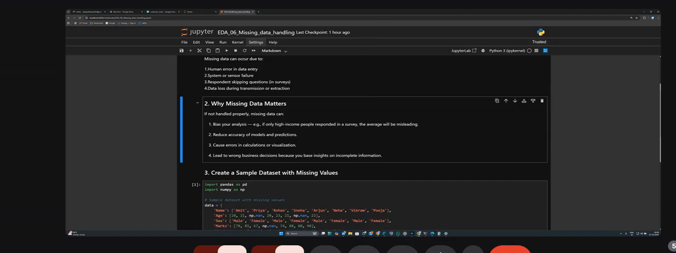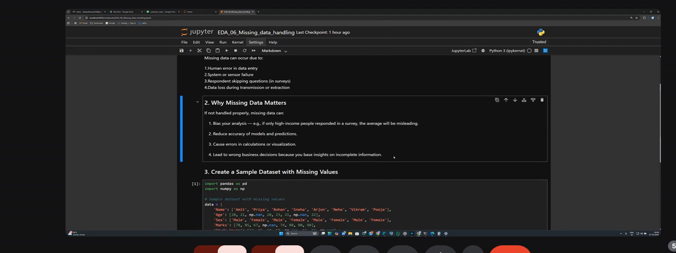It also reduces the accuracy of models and predictions. When you are doing accuracy and model prediction, this is very important. It also causes errors in calculation or visualization. Yes, this is true. When you have an empty value, you will get some calculation error, and if you are doing mean, mode, median, or statistical imputation, you will definitely see calculation errors and visualization errors. And it will also lead to wrong business decisions, because you base insights on incomplete information.